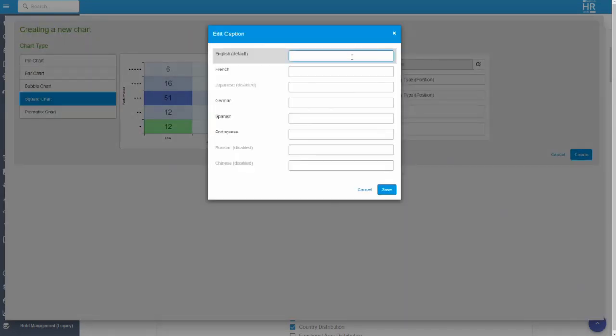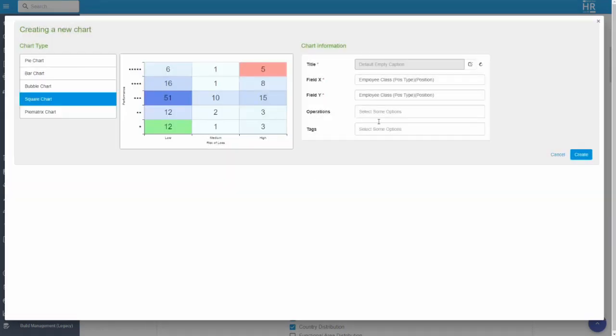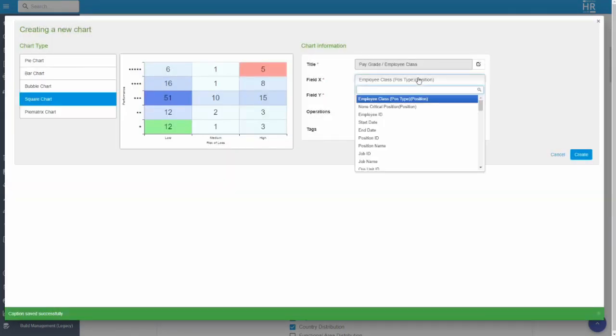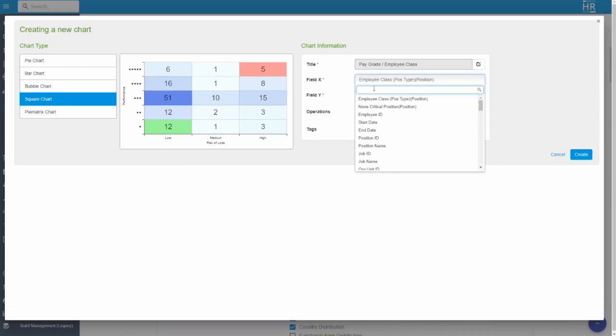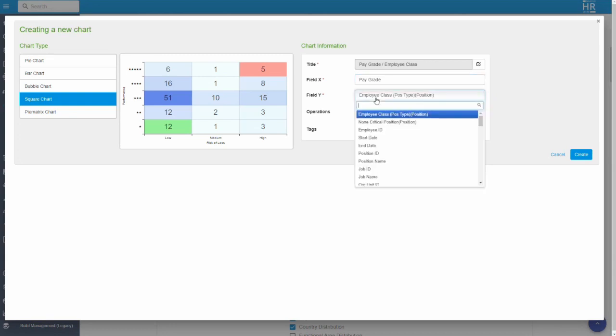So I'm going to again do that. I will create a graph, which I will call pay grade by employee class. Again, you define the captions in the different languages if you have it enabled. Here I have field X, which is my X axis. This will be my pay grade. So I will select pay grade here. My Y axis will be my employee class field, which is the top one here.